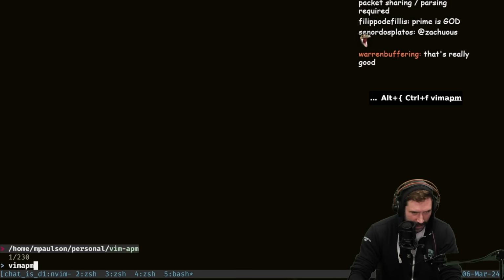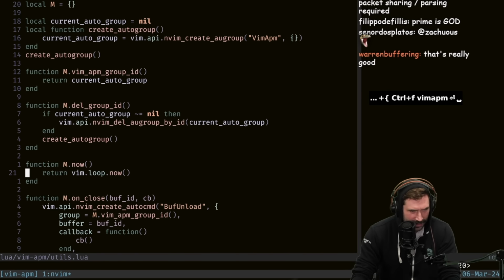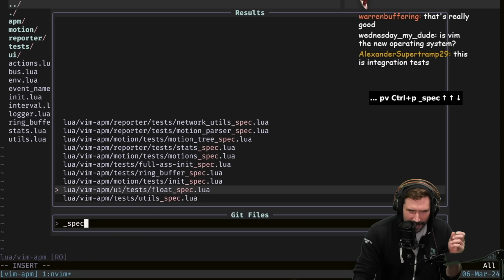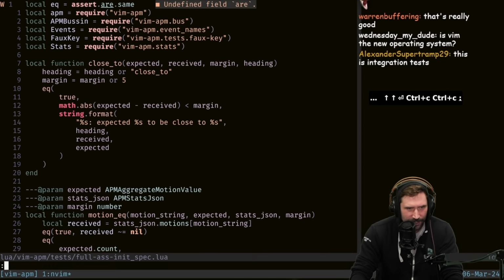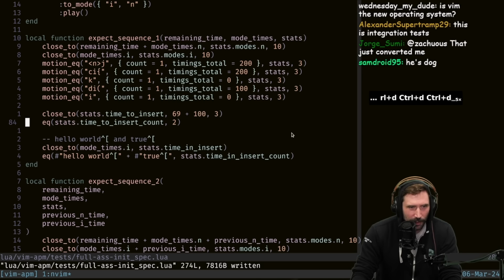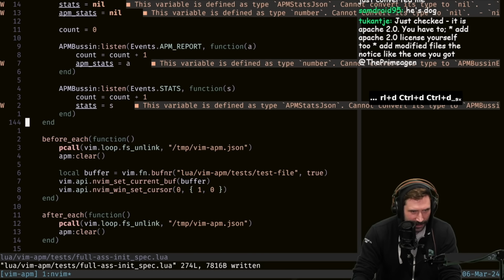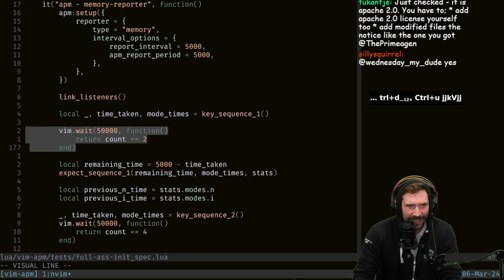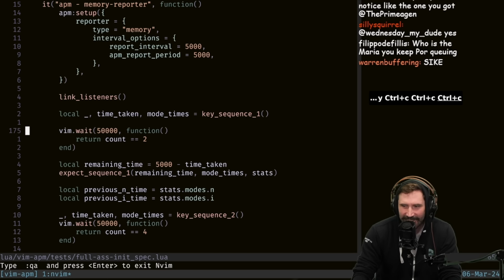All right, then I'm going to go like this, Vim APM, jump here for a quick second, and I'm going to go to a spec file. I'm pretty sure I have it in full integration. There we go. Got the full one right here. Where's my weights? I know I have some weights in here. There we go. So this is how you use weight. Okay, interesting. Yeah. Good one.